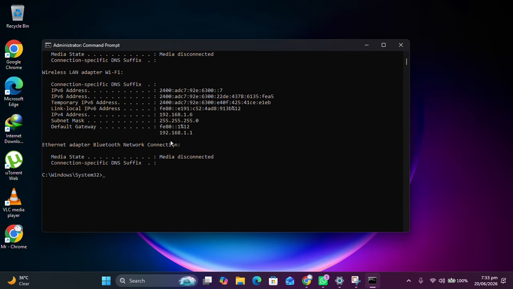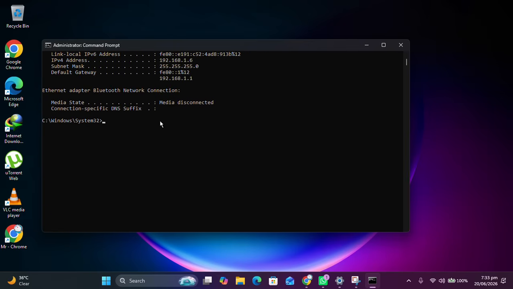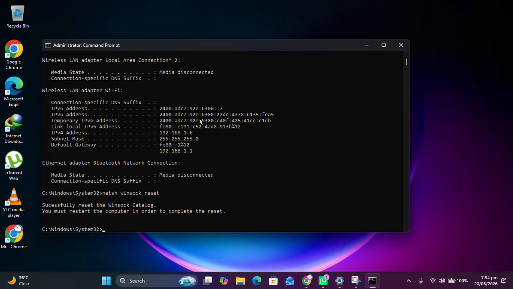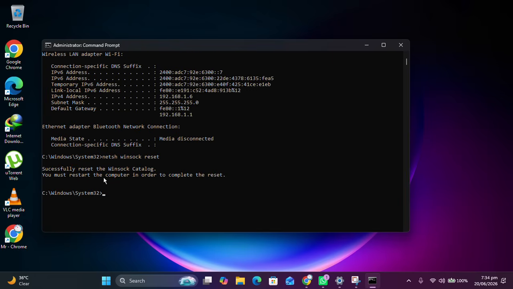So once it's completed, you have to enter the last command of your CMD, which is netsh winsock reset. Once you have entered it, press enter on your keyboard, so it will completely reset your Windows settings.